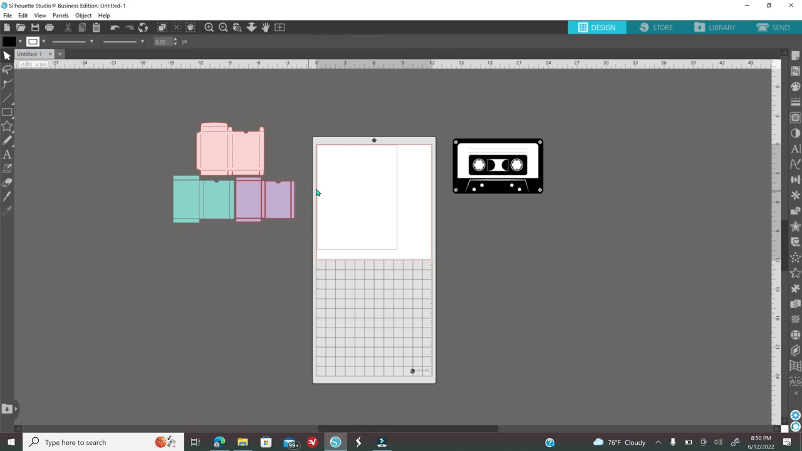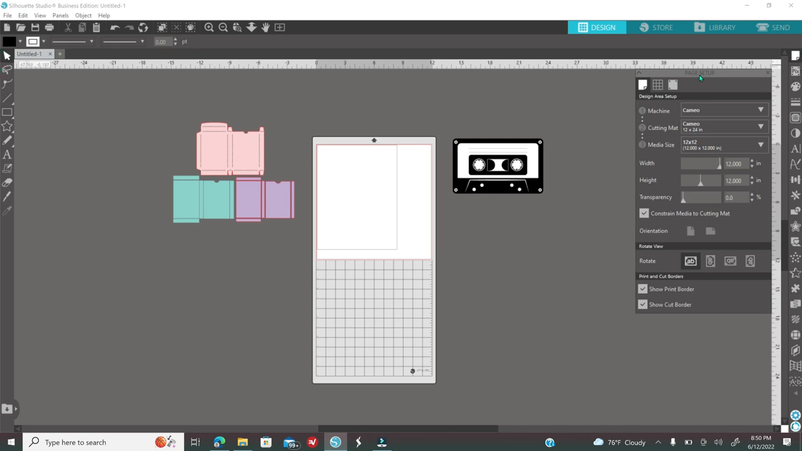Now when you first open up Silhouette Studio, your mat should be on 12x12. If you're going to be using 12x12, leave it on 12x12. But if you're going to be cutting on 8x11 cardstock, you're going to go first to your print paper icon on your right. It looks like a piece of paper. That's called your page setup, where it says media size and it has it on 12x12. You can actually change your media size to 8x11 if you're going to be using 8x11 cardstock. I'm going to leave 12x12 for now. And then let's just work on the cassette first.